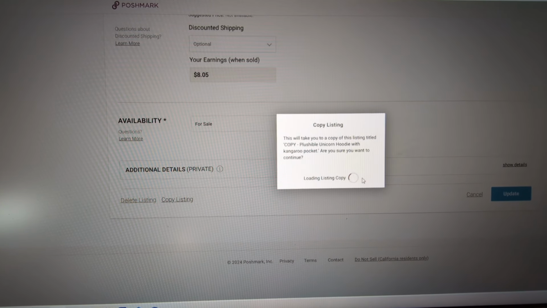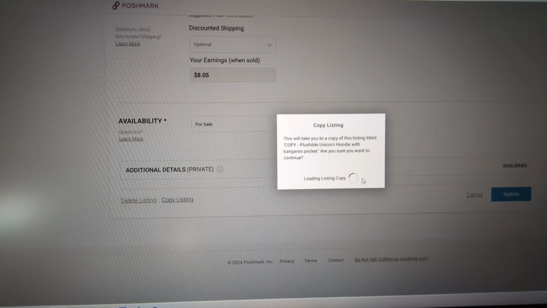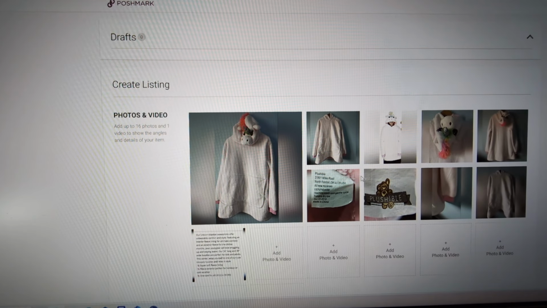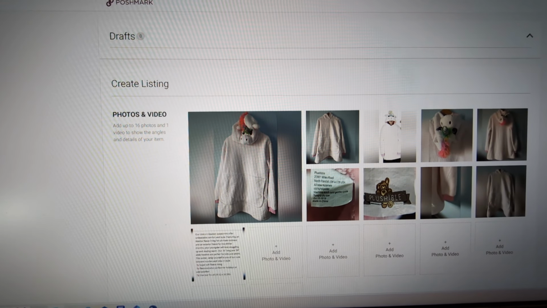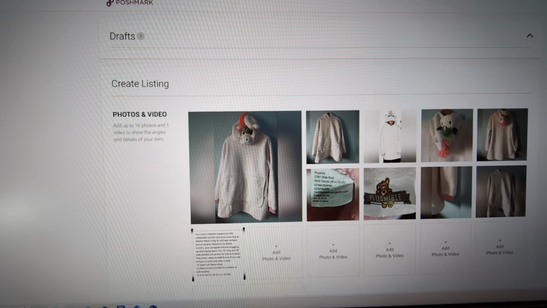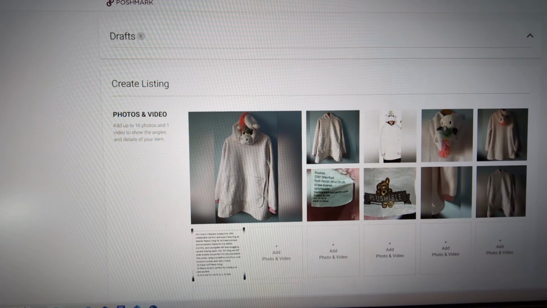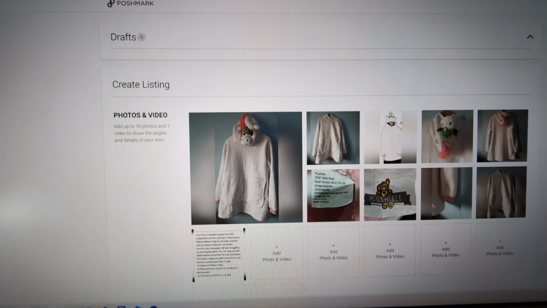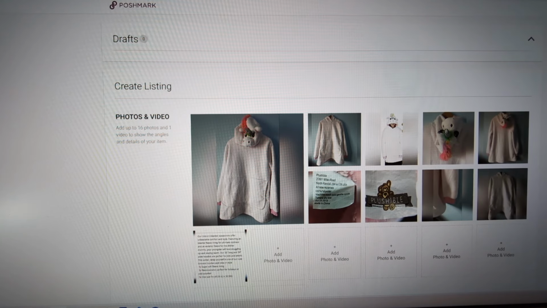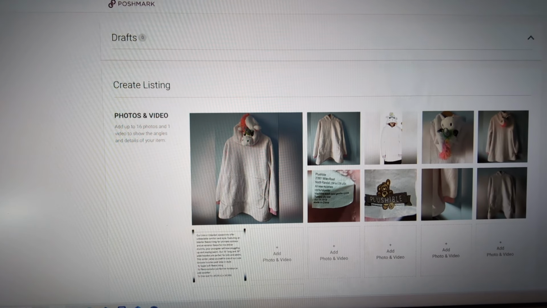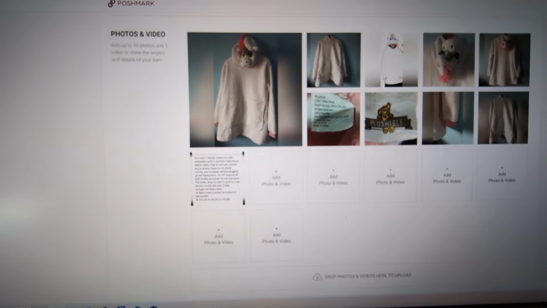Now there is a very, very important thing that you must do once you have copied it. Now, copy listing is mostly for if you have more than one of that same item. However, you can also use it for relisting. Hush, please hush. There must be another dog walking by my front door.